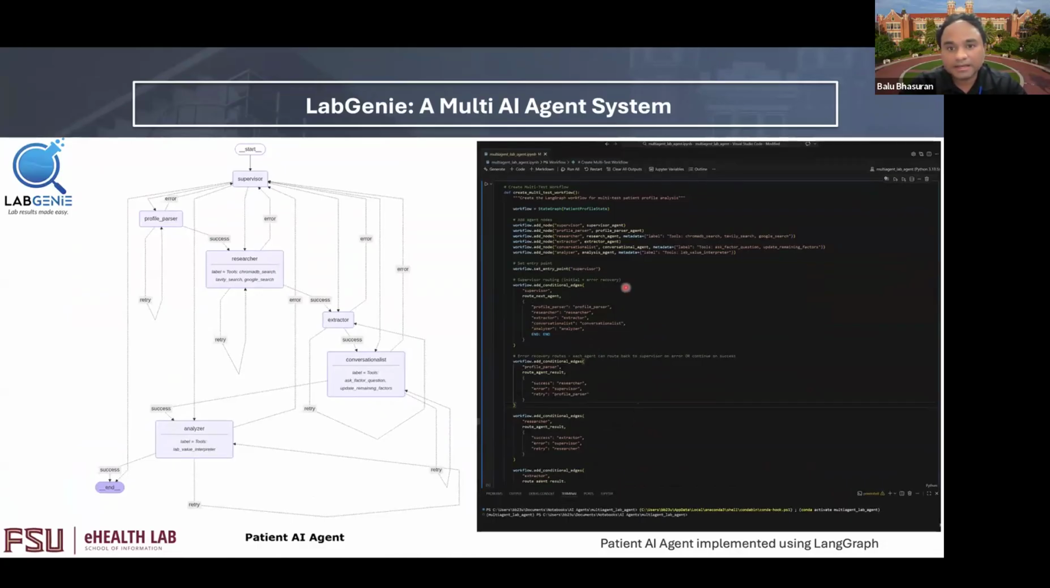This is LangGraph in Microsoft Visual Studio that we are using. We are creating a LangGraph here, and this is for the patient AI agent. The full LabGenie code is around thousands of lines, but this is just a snapshot of what we are doing here as a multi-agent workflow. So we are adding multiple nodes. This is a supervisor, this is a patient profile researcher, and everything. We are adding that into a graph architecture and invoking that model. And the visualization looks like this.